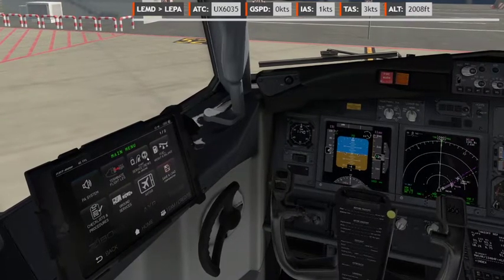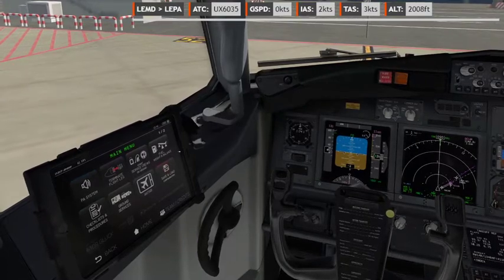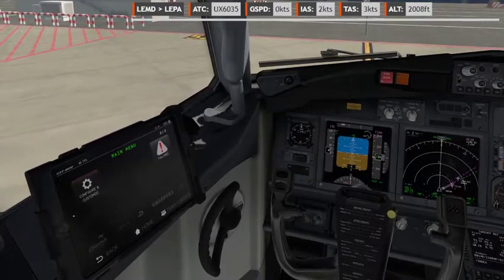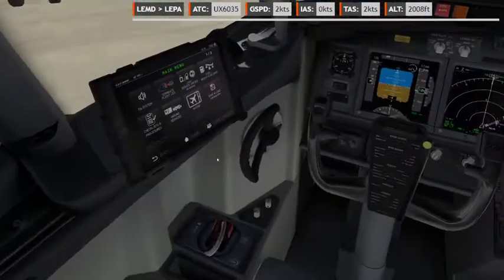Starting pushback, and you may start engines. Right, we are starting our pushback. Clock.